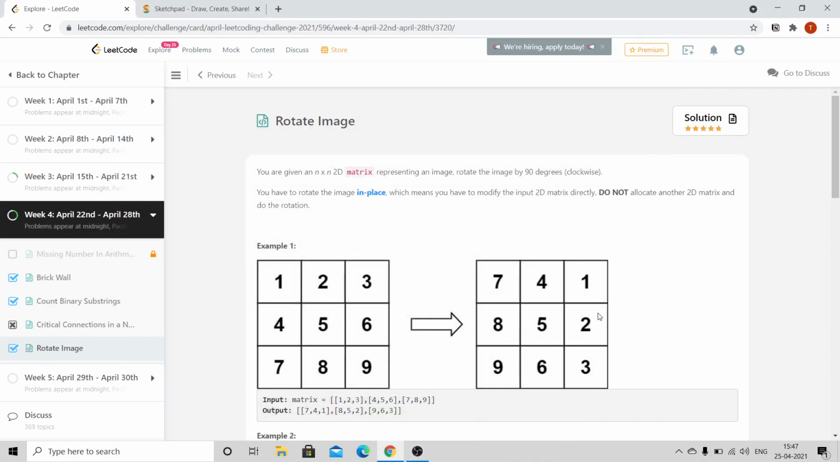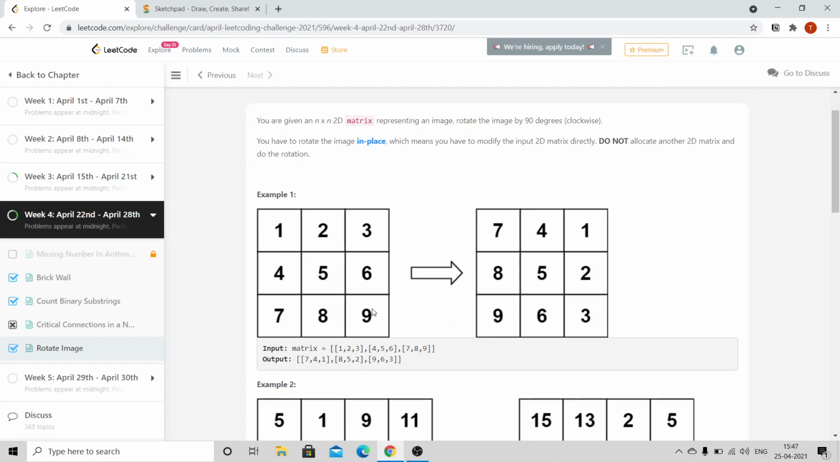Hello everyone. Today I'll be discussing the problem called Rotate Image from the LeetCode April Challenge Day 25. So the problem statement is as follows. We are given a matrix and we are asked to rotate the matrix clockwise by 90 degrees and print out the resultant matrix. So the problem is quite simple.